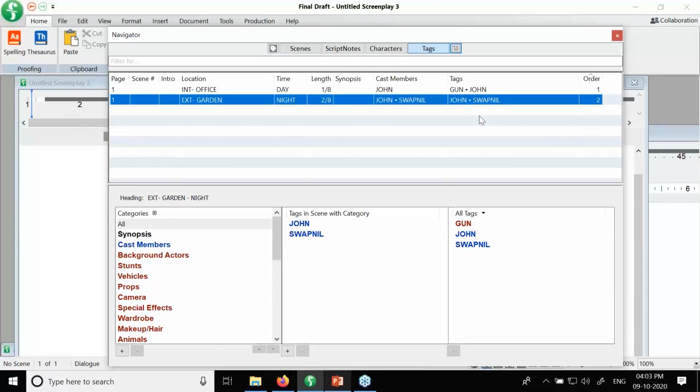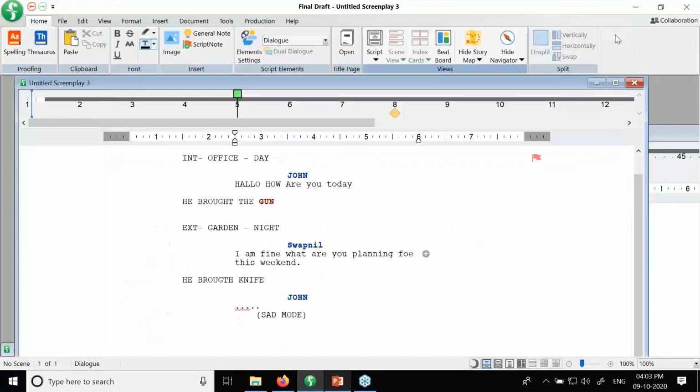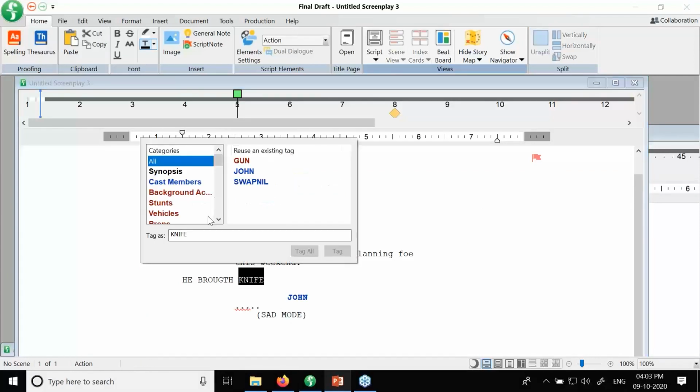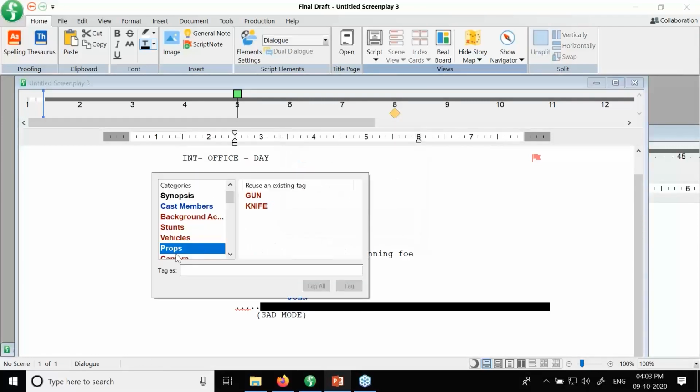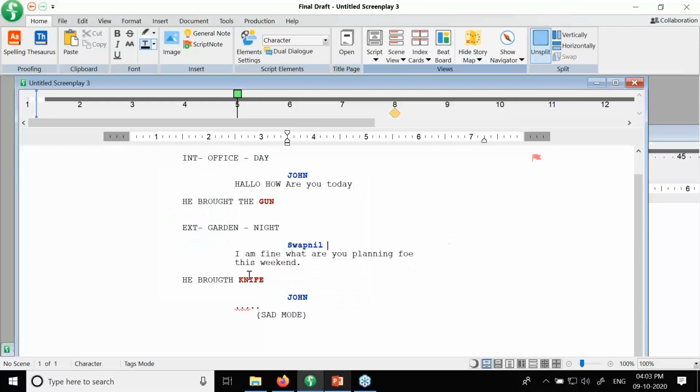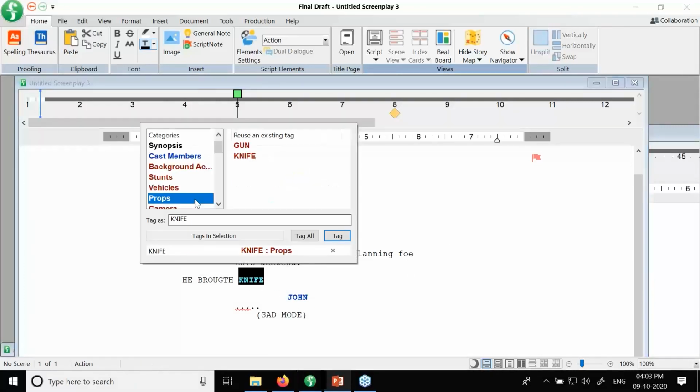And for the Swapnil, again, I need to add the knife. I'll just select it, you can see the gun color got changed. My text, my gun, the font color got changed. If I select my knife over here, tag again, and this time I will use prop, tag all, okay. Here you can see, if I select the prop, automatically we get this prop option, gun and knife is already there in our scene.